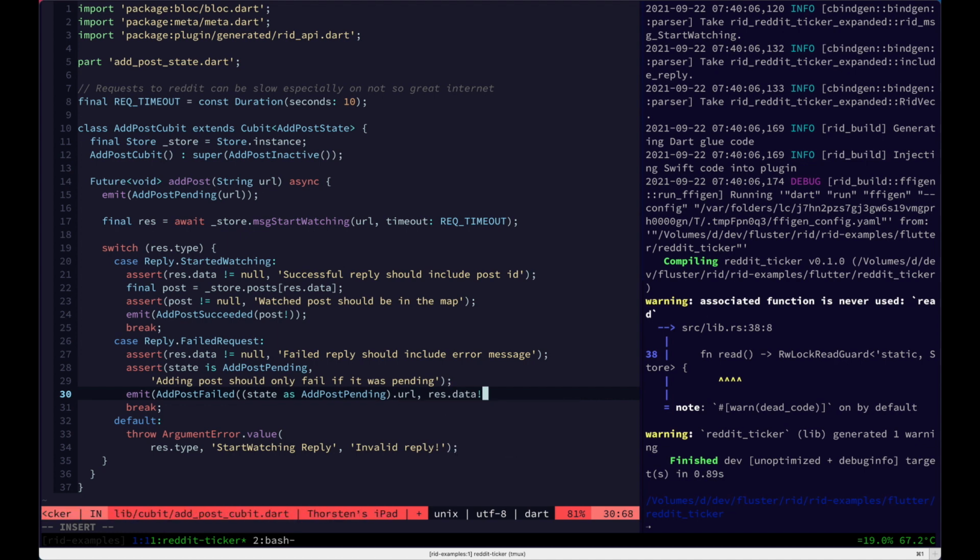And again, here we know that it's now not null. So the thing is, like, whenever you do an as, it's probably the best to first check that it is actually this. Otherwise, it will fail without a nice error message. So here, if it wasn't add post pending for whatever reason, we fail with a good message. Otherwise, we wouldn't. And then now we can cast it and we can pull out the error to have a more meaningful error message. And so this is basically the whole idea of the post cubit.